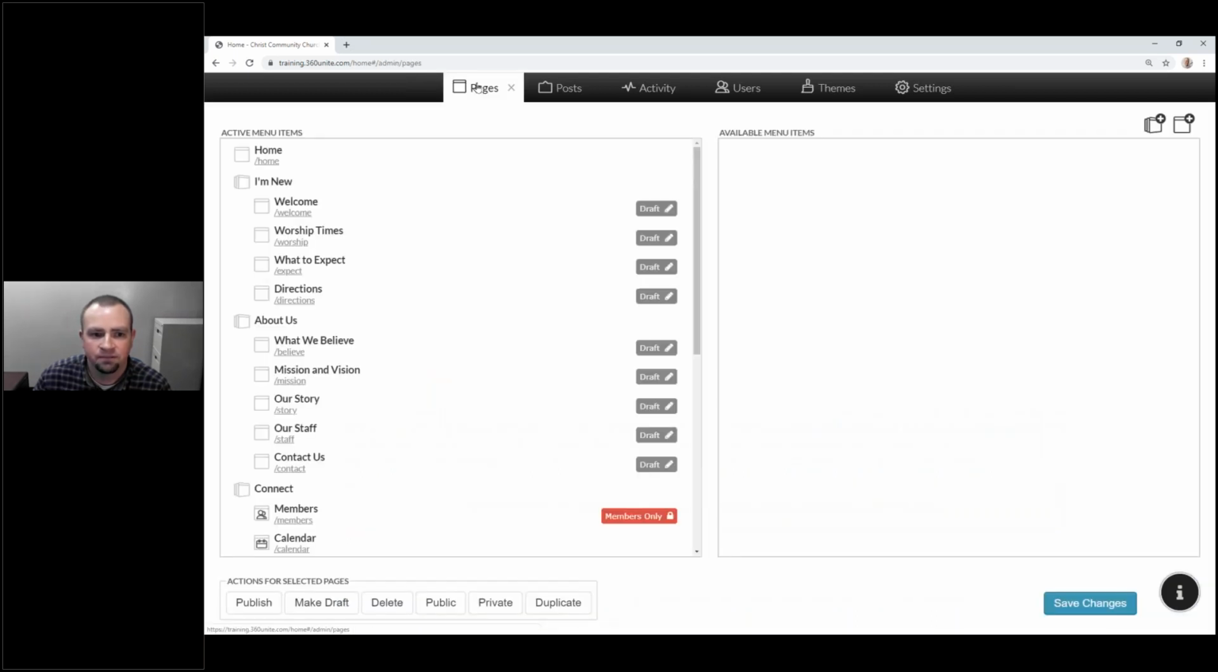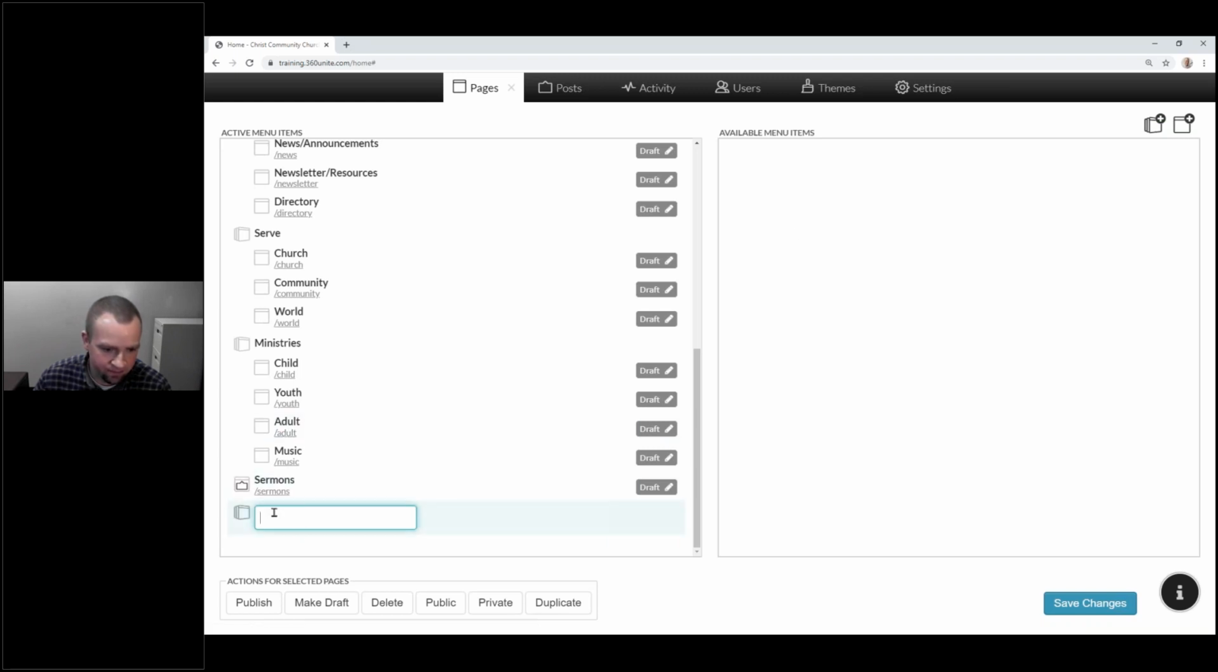Let's go back to our pages admin. On the far right, you have categories. Add category. When you click on add category, it adds a category to the bottom of your available menu. And so I'm just going to type this in as live stream.